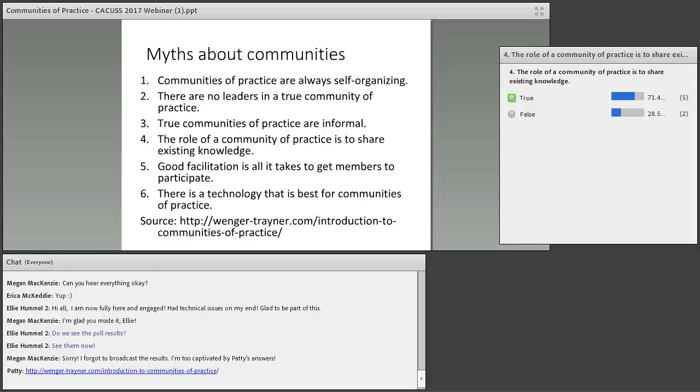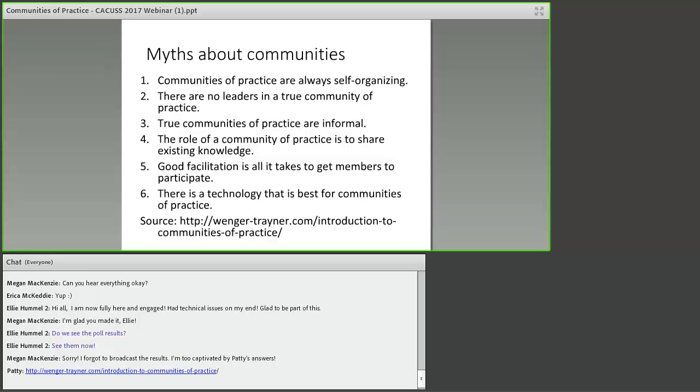So with number 5, good facilitation is all it takes to get members to participate. That's definitely false. Artful facilitation is definitely important, but there are many other reasons why people may not participate. The domain needs to be relevant and a priority to members. The value of participation usually needs to be recognized by the organization, otherwise members won't bother to participate. And members need to see the results of their participation and have a sense that they're getting something out of it. So good facilitation can be part of that, but it's not necessarily the reason why people participate in a community of practice.